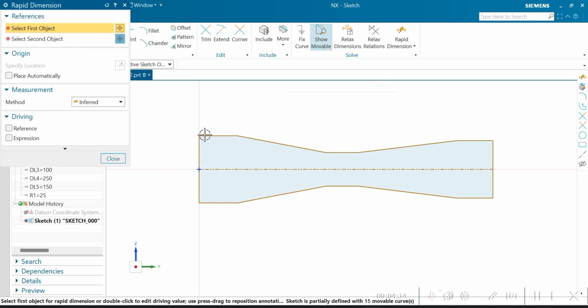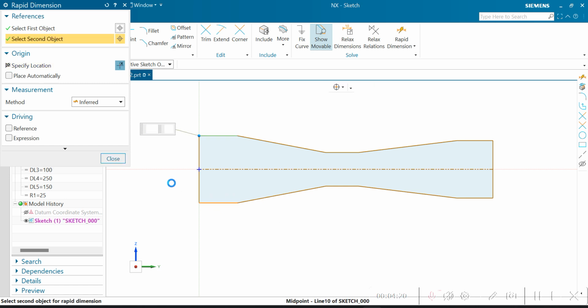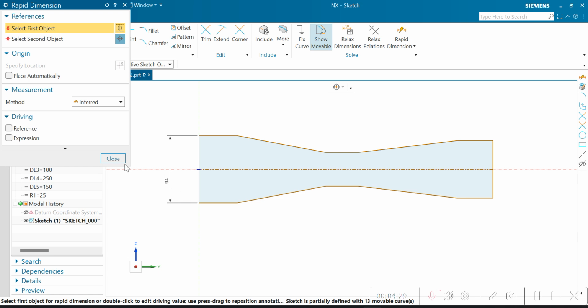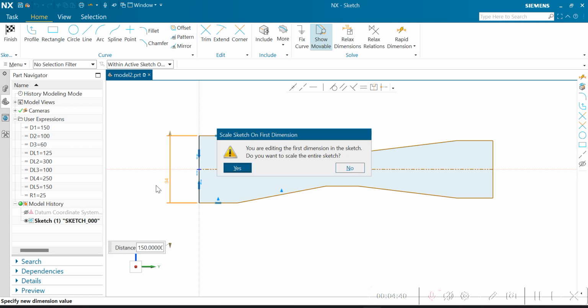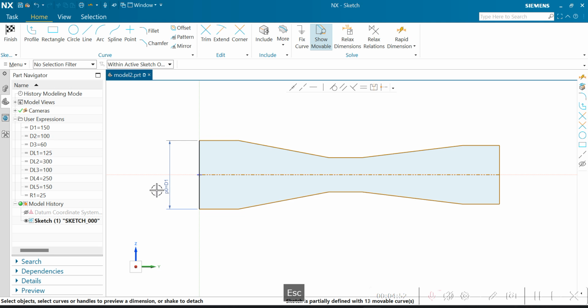Dimensions, here, so this value is d1. Double click and just press equal to, and then d1 and enter. If you observe here, it mentions p0 is equal to d1.